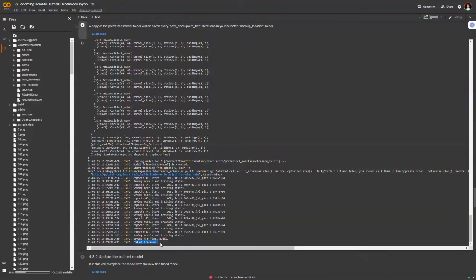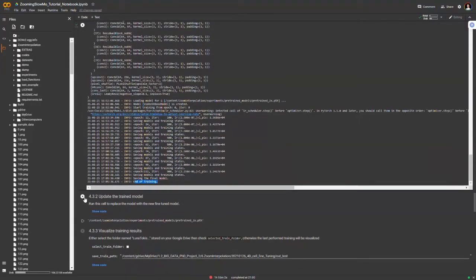After the training is finished, running cell 4.3.2 will update the model in the folder with the last saved one from the training. Sometimes it is worth checking which of the trained backup models had the best accuracy, to manually select that one and exchange it in a pre-trained models folder.